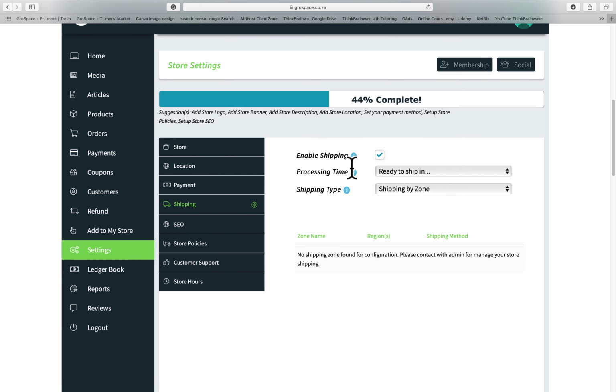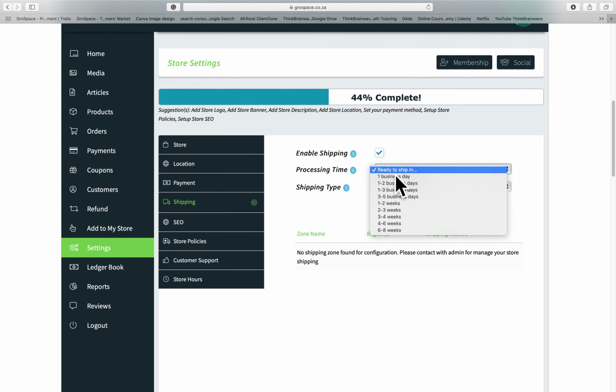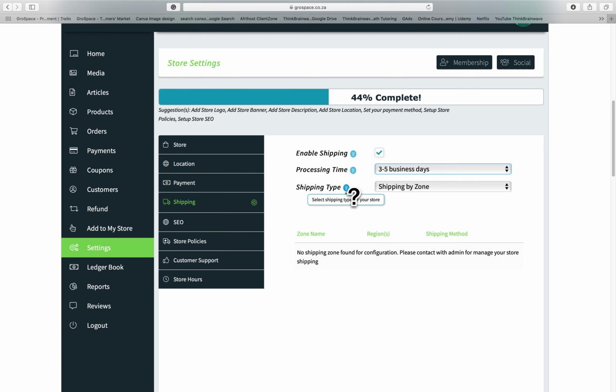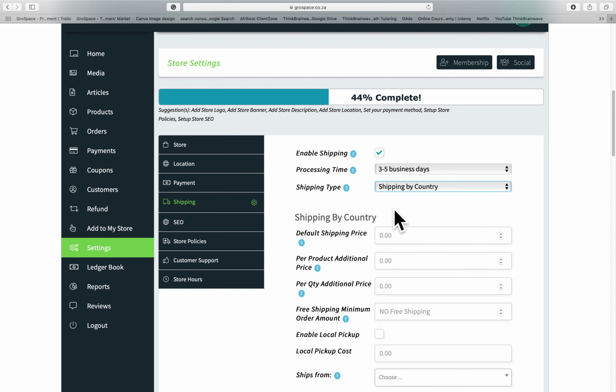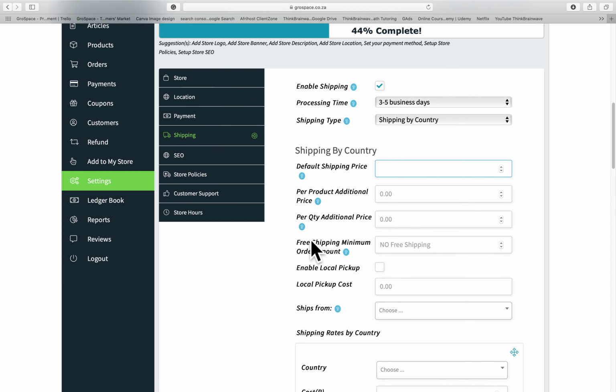Shipping. So let's enable shipping. Processing time is ready to ship in, let's say, 3 to 5 business days. Shipping by zone, select shipping type for your store. Shipping by country is the one that you'd want. Default shipping price, you can add whatever your shipping price would be. You could add your additional price.